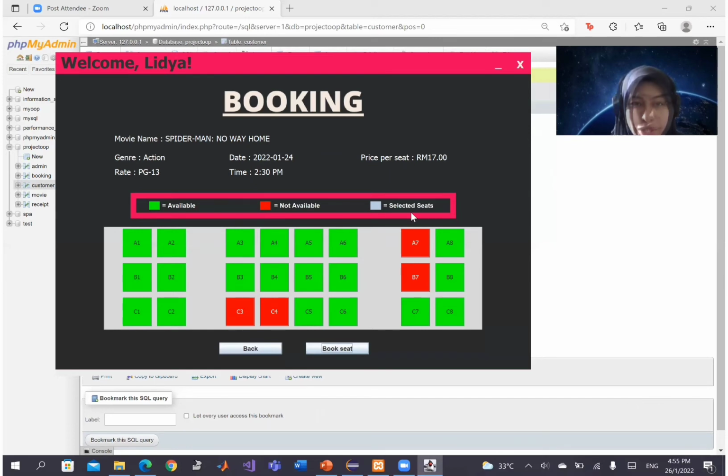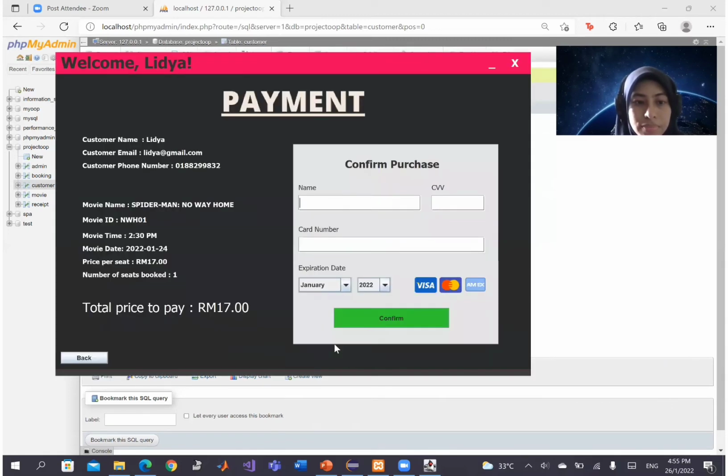So now, let's say, for example, the customer wants to book seat number A1 and then clicks on the book seat button. After the customer clicks the button, the customer will be directed to the payment interface and all the details that the customer has booked before will be displayed. Now, as we can see here, the customer chose only one seat and the total price shown is RM17.